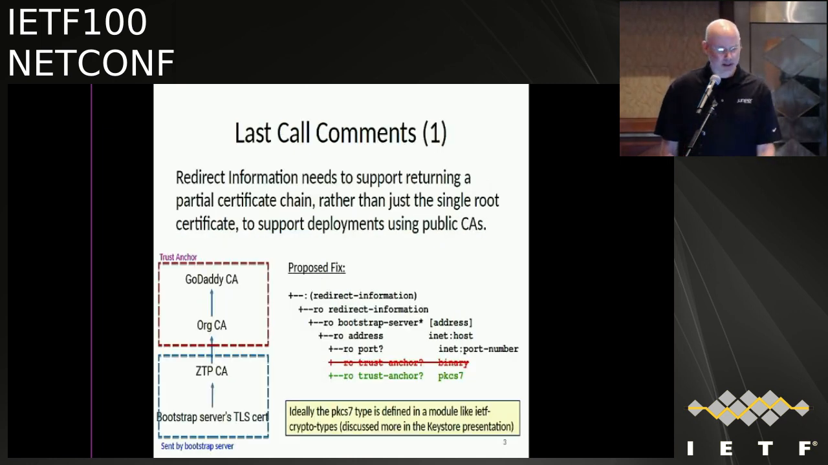Okay, so primarily, a couple of last call comments that we received. First was that the redirect information needs to support returning partial certificate chains rather than just a single root certificate to support deployments using public CAs. This actually came from an operator that is using a public CA, not necessarily the one on the screen. And so from that public CA, they were issued a server certificate, but through the mechanisms, they could only put the public CA certificate, the root certificate.